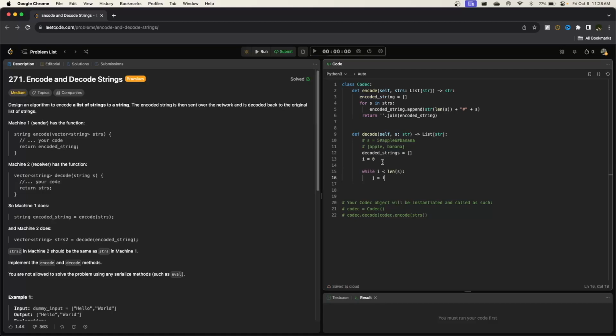Right now, I and J are both here. And we want to find this pound sign so we know where to differentiate between the length and the actual word, right? So that's why we're doing this. We want to have a second pointer. So now we want to find this pound sign.